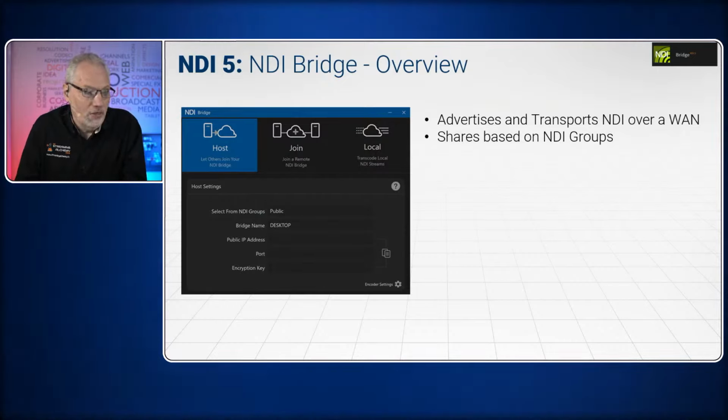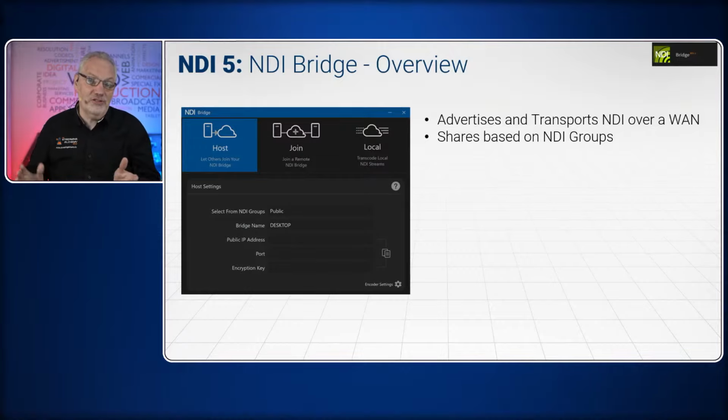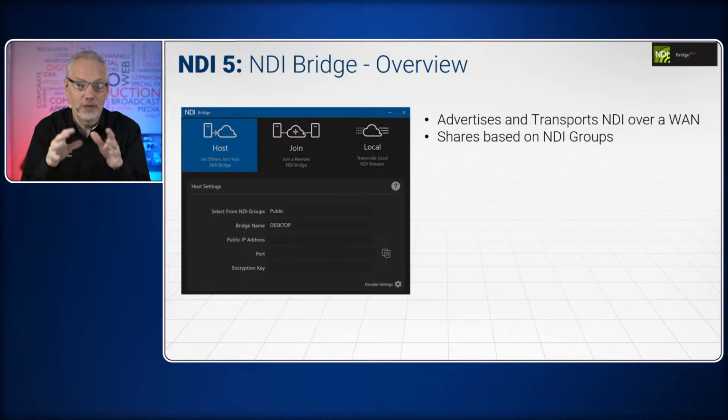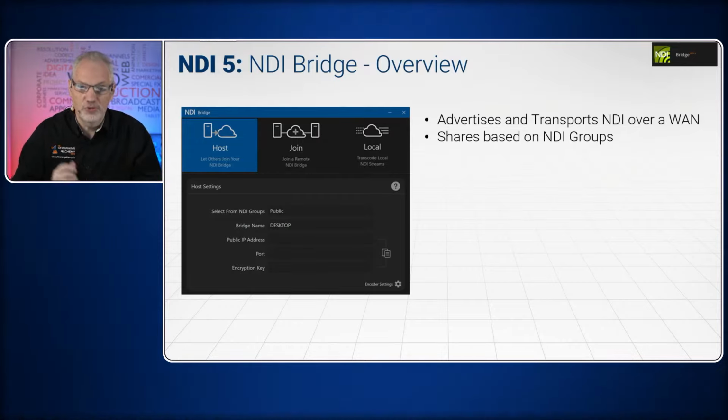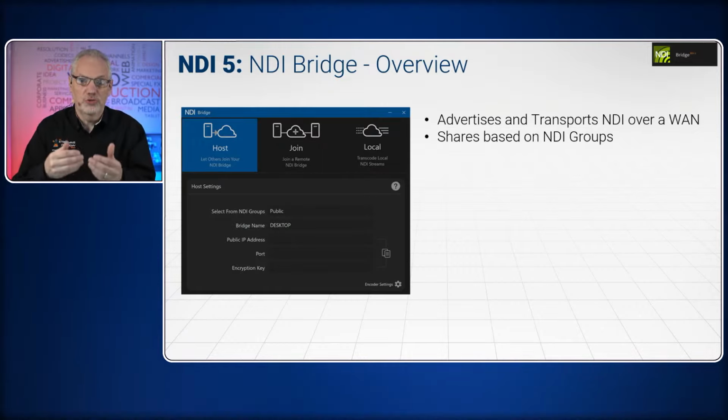The way NDI Bridge shares NDI feeds is through something called NDI groups. Now, NDI groups were part of access managers. So in the past, you would be able to group things and let different people on your local LAN see different groups. Now, this is how sharing is done across the wide area network. You bundle different NDI feeds into groups, and then you share those groups through NDI Bridge.